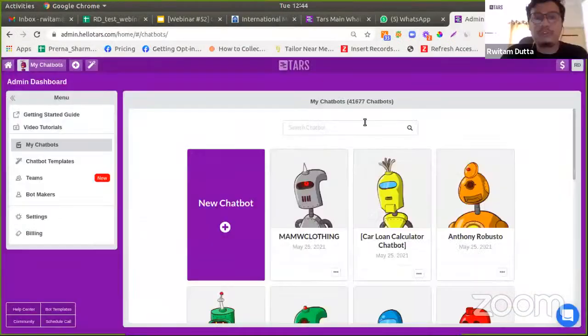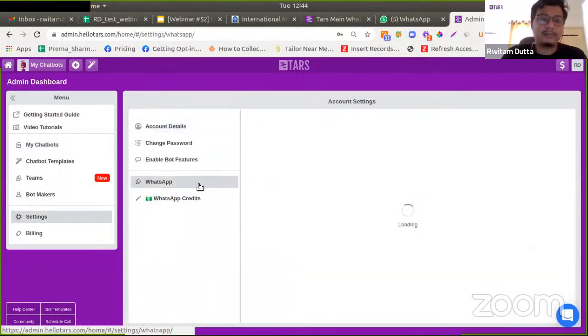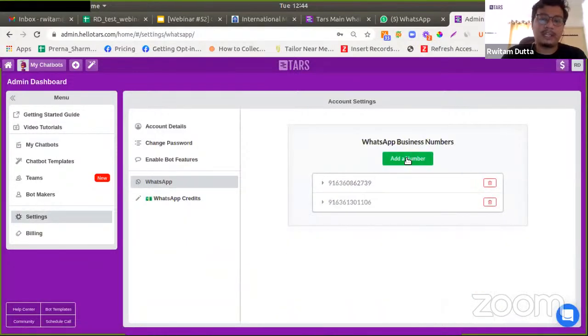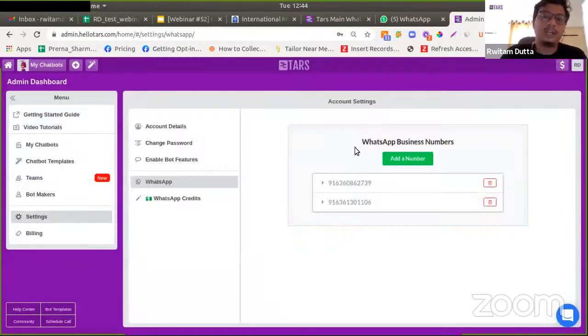Yeah, so most of you would be familiar with the TARS dashboard. And once we have the business WABA API in place, we can add that from this section. You have to go to your settings, click on WhatsApp, and you can add a number. Once we have the WABA, we'll get a WhatsApp API key. We can add the number and the WhatsApp API key, and once we click, this number would be added to your account. Now this number is added at the account level. It's not configured with any chatbot now.